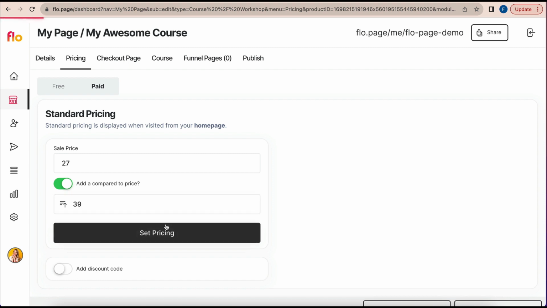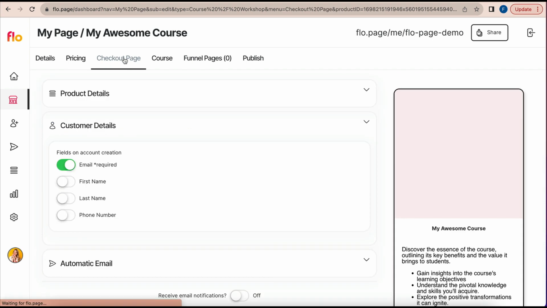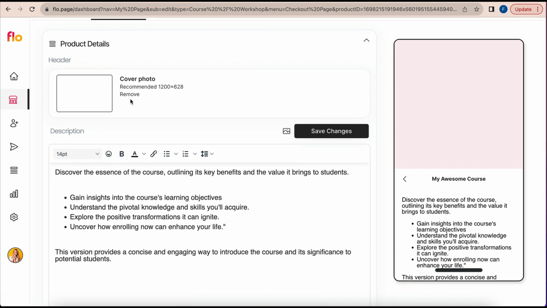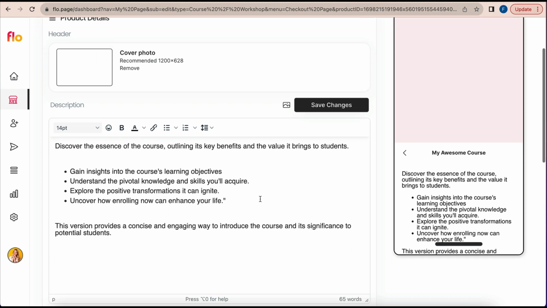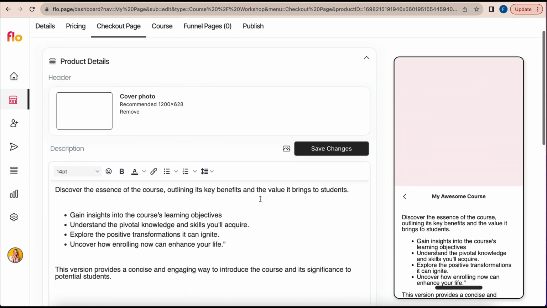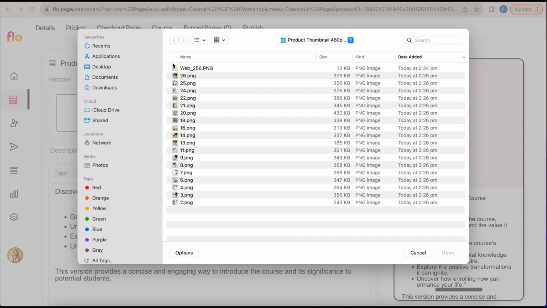I then need to set pricing, and I can also add any product-specific discount codes below if that's within my Flo plan. Move on to the checkout page, and this is where you're going to detail anything that you need to sell your course, including a cover photo, a description, you can add images, and then you move on to the email. So I'm going to start by adding a cover photo.